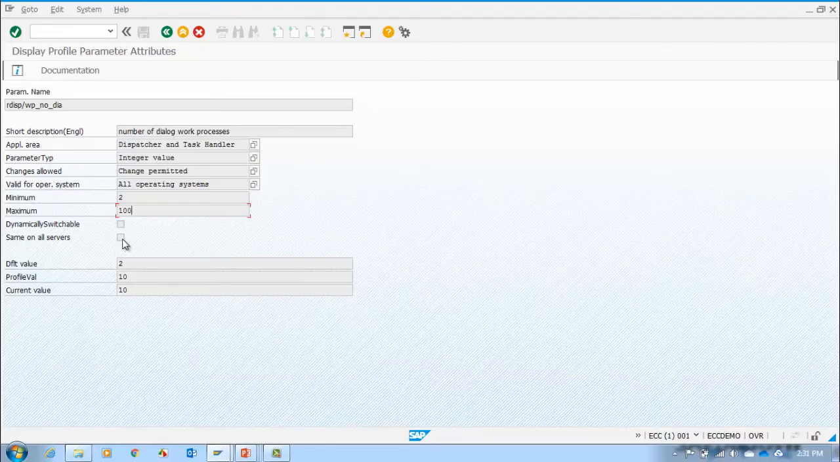The next one is same on all servers. So let's say there is a parameter value. Whenever you change this parameter value, this will be affected in all application servers. Then you can see this is enabled. Then the default value is 2, that is the minimum value. At the moment, the profile value is 10, and the current value is 10.